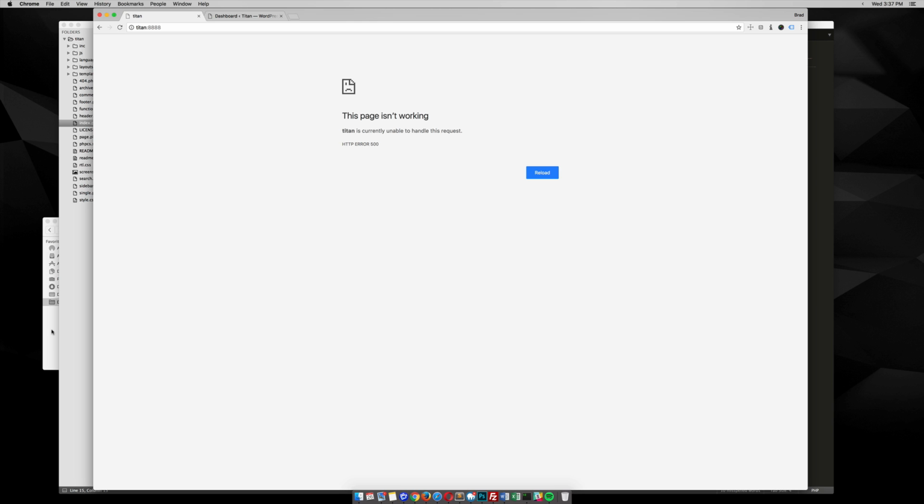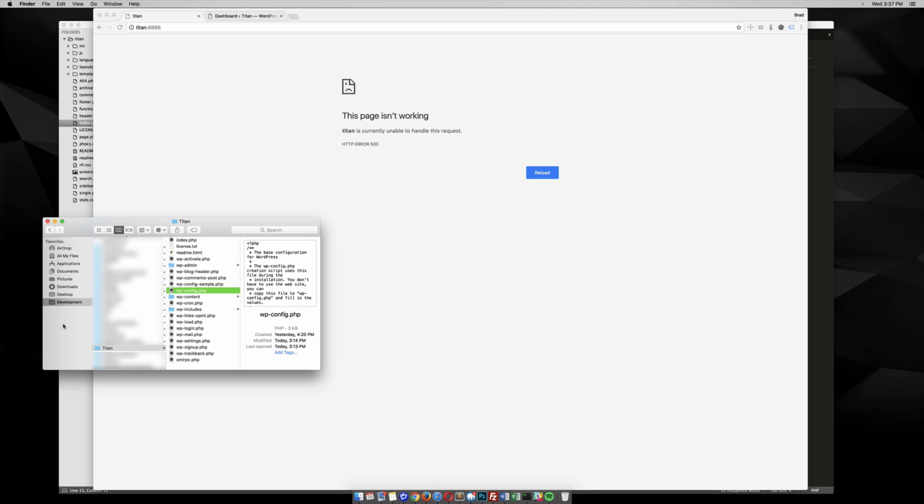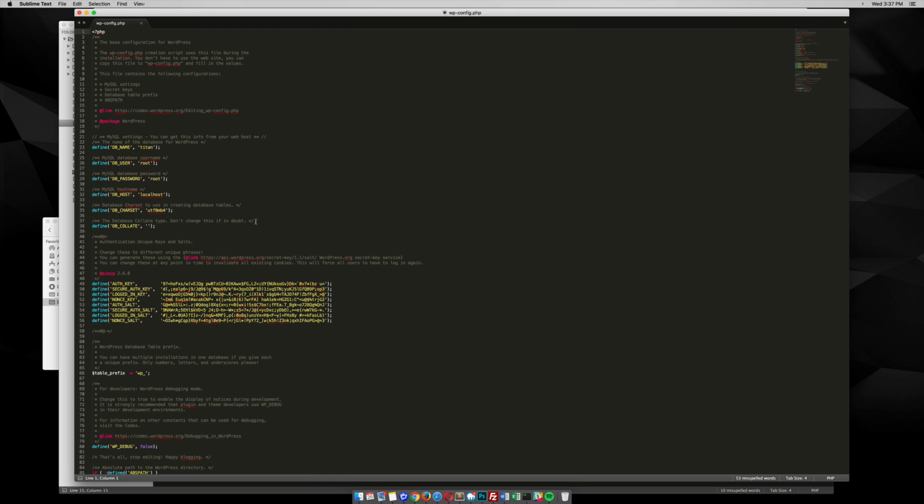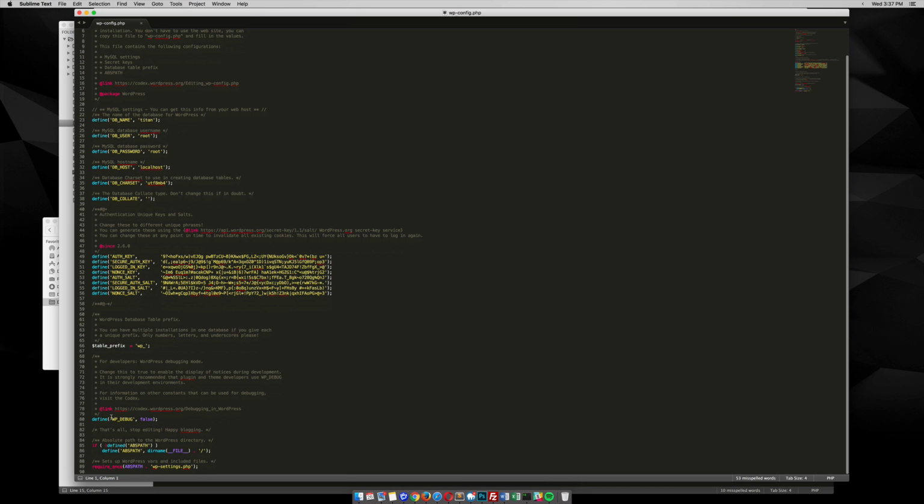An easy thing to do is go into your WordPress development local environment where you have WordPress set up. So here you can see I have Titan right here. We want to go into WP config. So let's open this file up. You never want to share this file because it has your database details and stuff like that. But if you scroll down, you'll see WP debug and it's set to false currently. Let's go ahead and set that to true. Save that, and then we can X out of that.